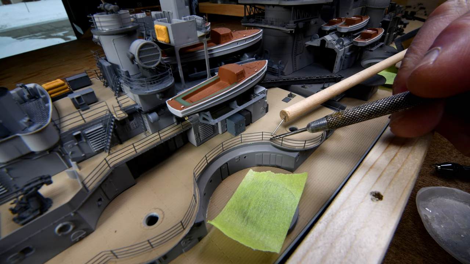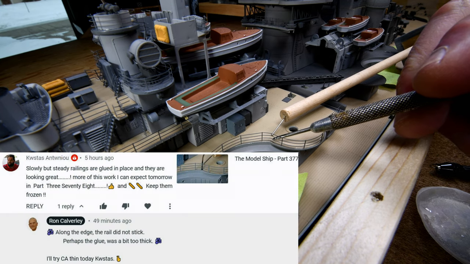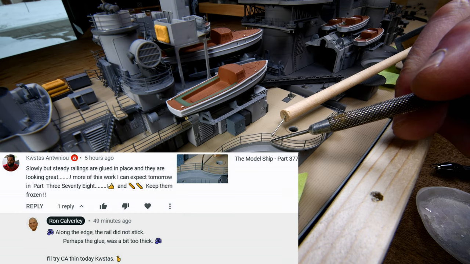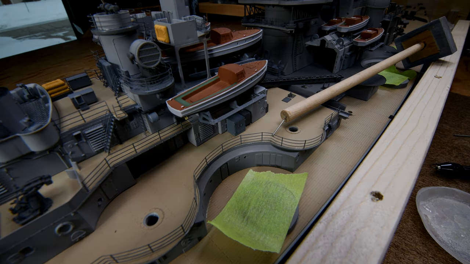Now, let's see if we can't just re-glue that. As I mentioned to one of the viewers when I replied in my comments this morning, I'm going to try and use CA Thin instead of the medium here, because it will cure a lot faster, and it might not leave such a globby mess too. Anyway, let's see what we can do here and continue on with this railing today.